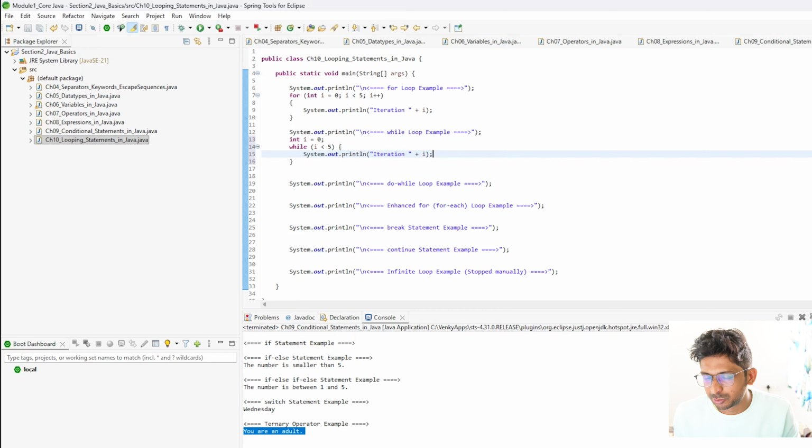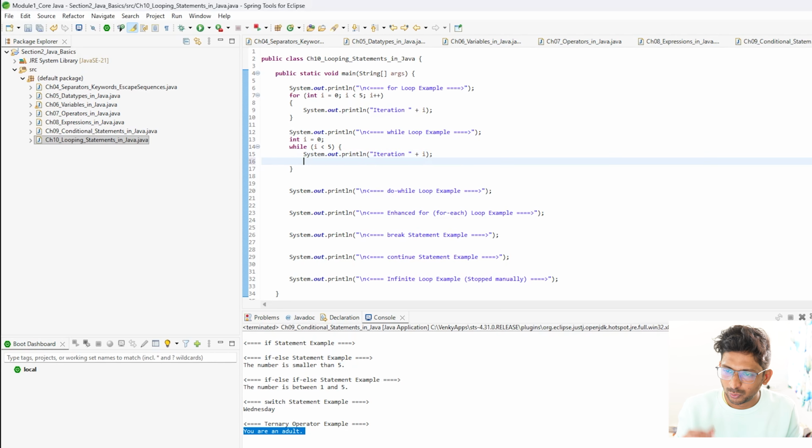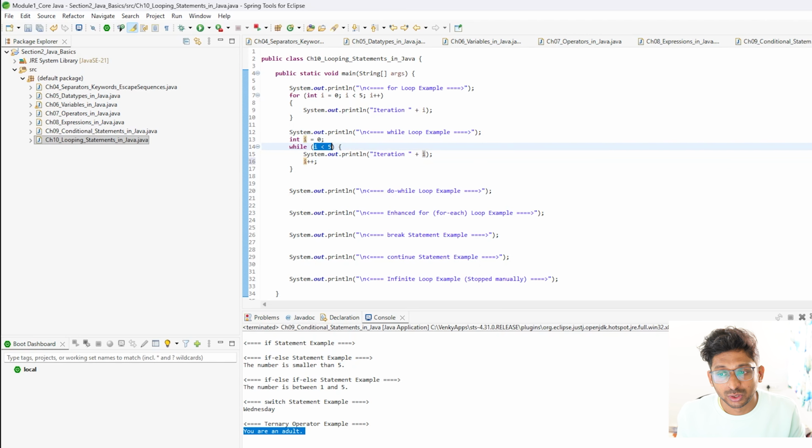One would be the print statement that would be printing out the iteration, and here we also need to increment the value of i, so that the value of i moves from 0 to 1, 1 to 2, 2 to 3, and 3 to 4. And when it reaches 5, that's when this condition is going to be false, and that's when the while loop stops executing.